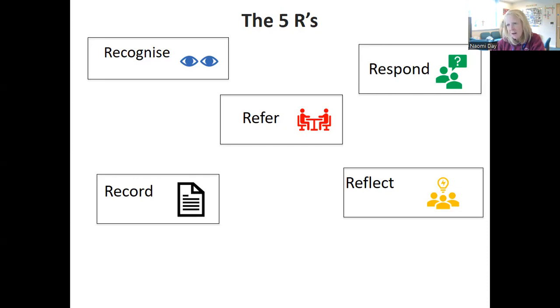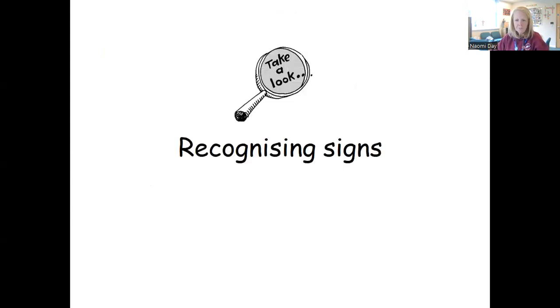We're going to take each of those R's now, and for many of them there'll be a case study that goes alongside it for us to learn more about what those 5 R's mean to you as a volunteer at Fishbourne Primary School. So we're going to start off by looking for recognising signs.